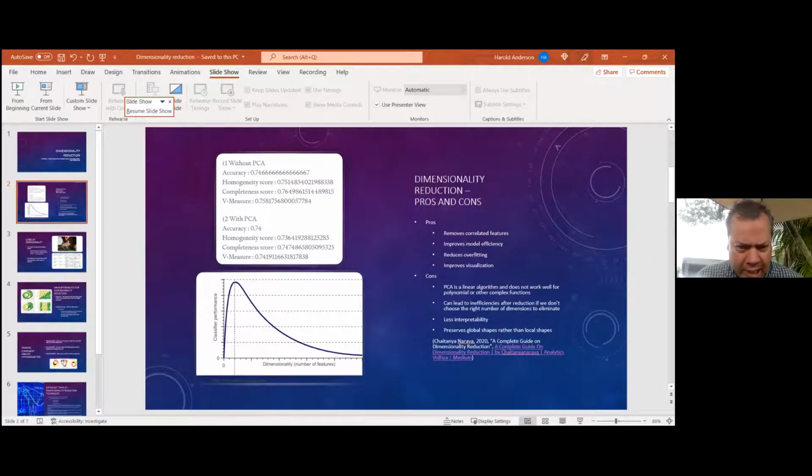Oh, and then I did show there, in that bottom graph, that as the number of features increases, the performance gets better, but as you add more and more features, it gets worse.